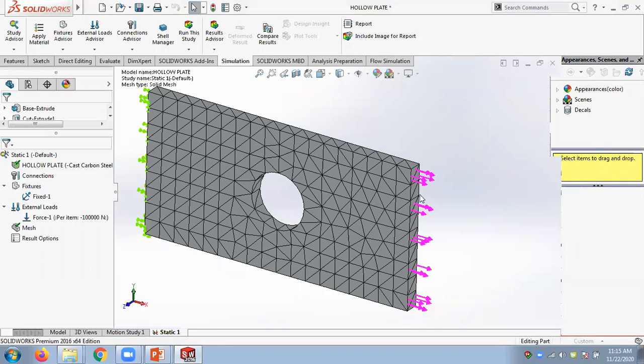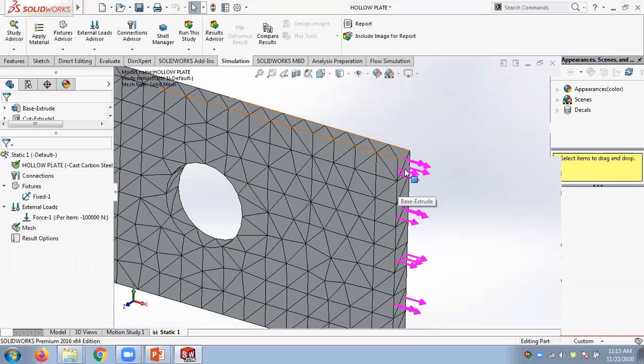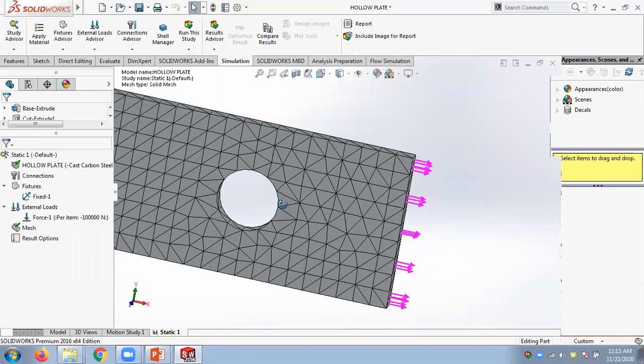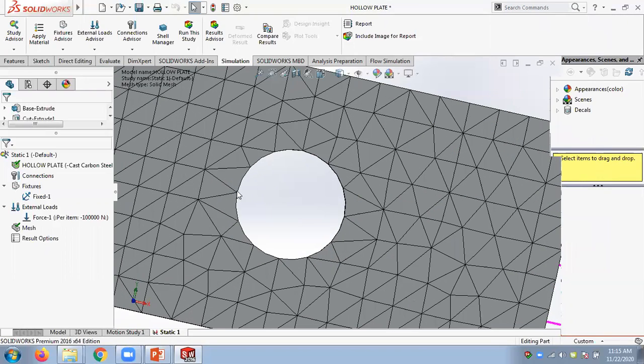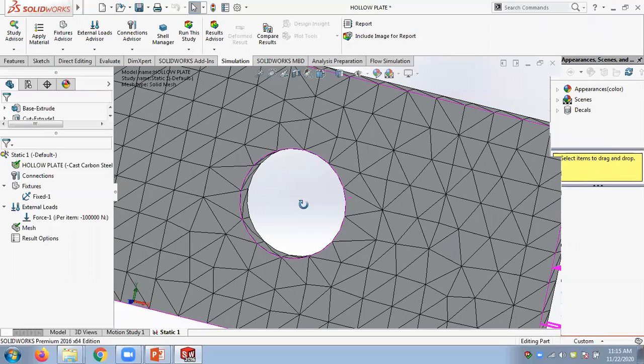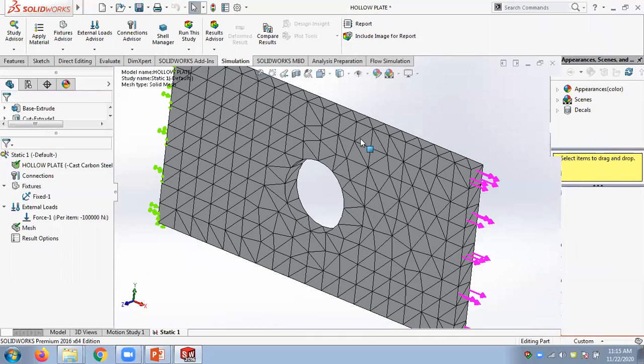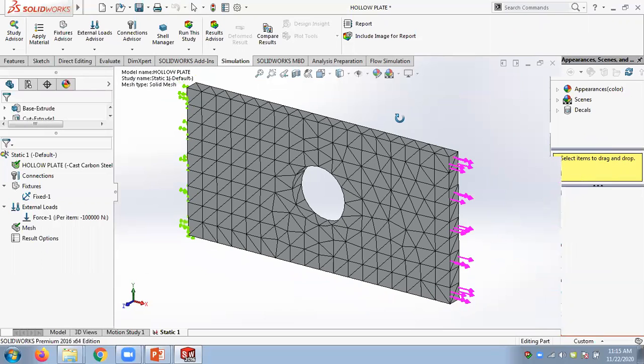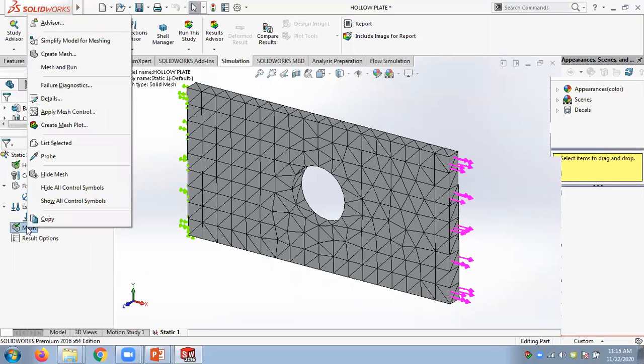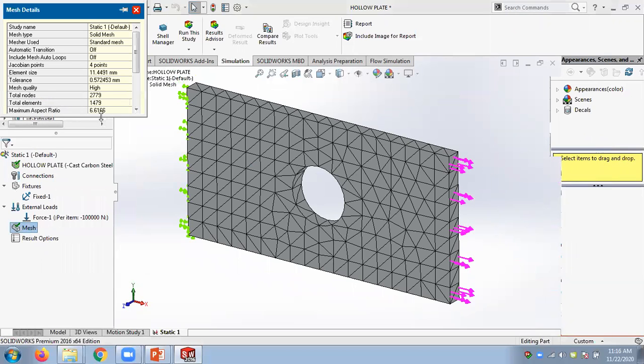So this is the tetrahedral element size, 11.7. If you look at the boundary here, it tries to match the curvature. Okay, and now this is the mesh. If you just right click on this one and get the details, it will show me the mesh details.